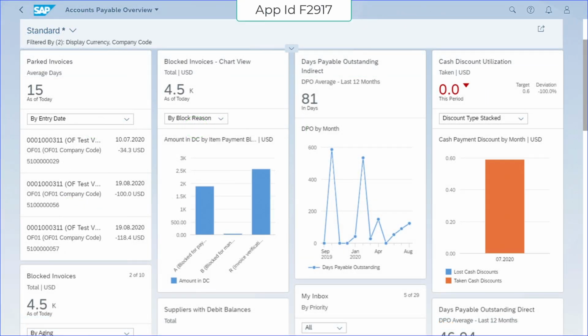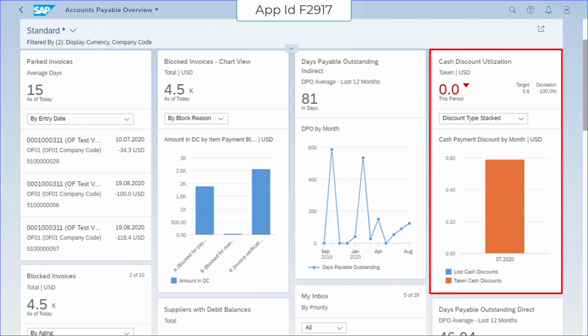You can also see and drill down into parked invoices in the Accounts Payable Overview app F2917, which we'll look at in more detail in Section 7, the main reporting section of the tutorial. The overview consists of a number of different cards which are all part of one app and can be rearranged or hidden as required. Some objects you can drill down into, for example, a specific parked invoice. You can also drill down into the apps behind some of the cards, for example the cash discount utilisation.